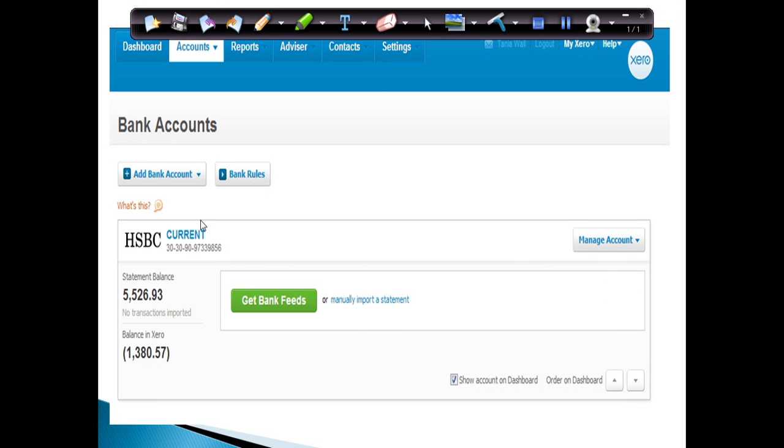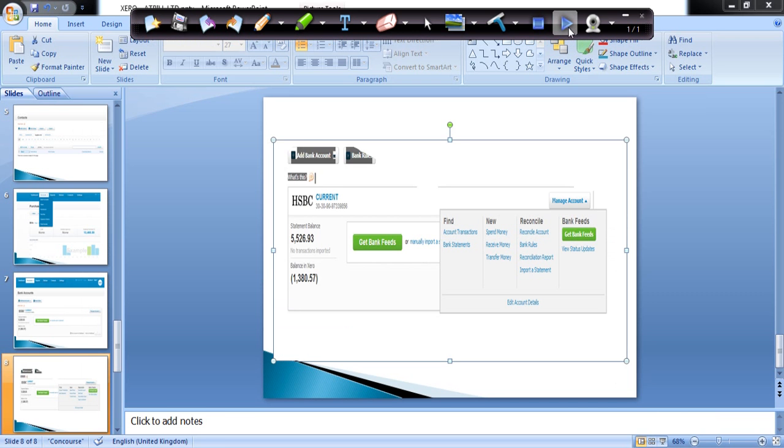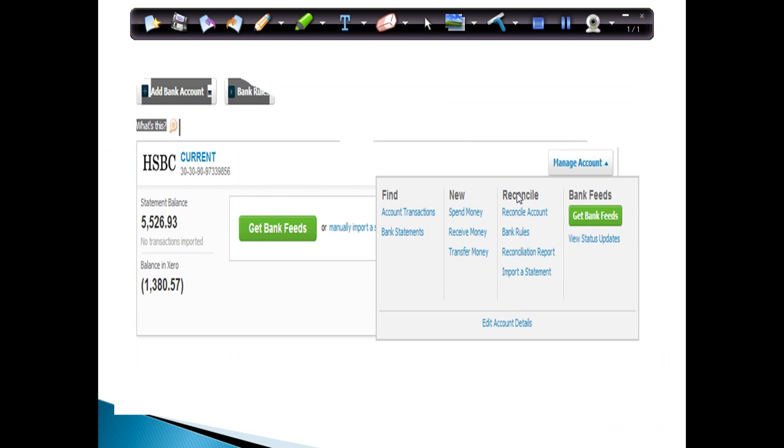That should bring you into this screen, and now if you select Manage Account, you just need to select Spend Money. This is how we're going to make a direct payment through the bank. We're going to go into Bank, make sure you have selected the current bank account, Manage Account, and then select Spend Money.